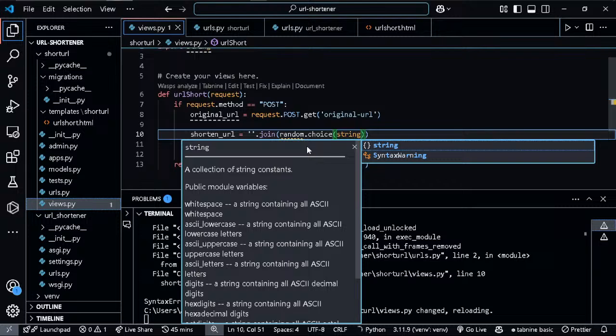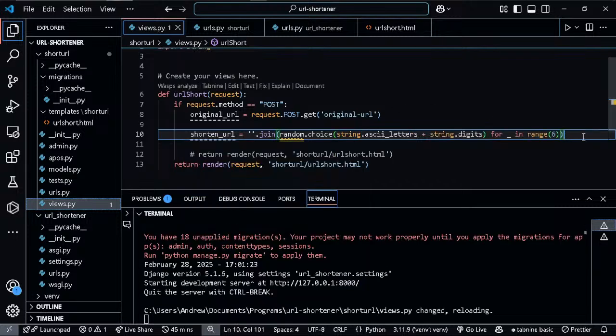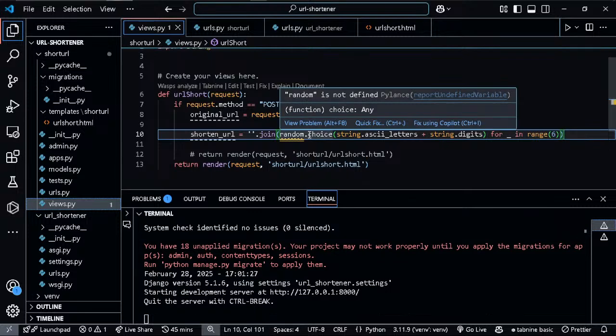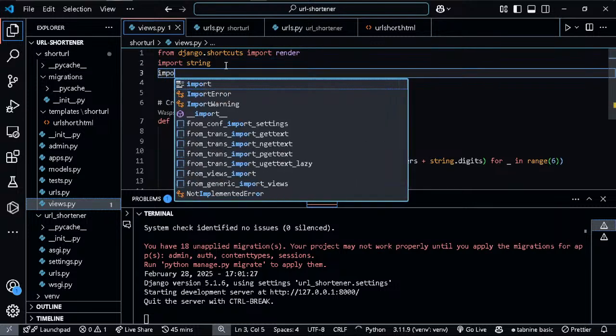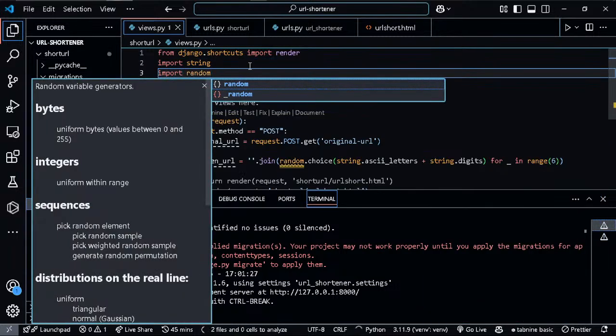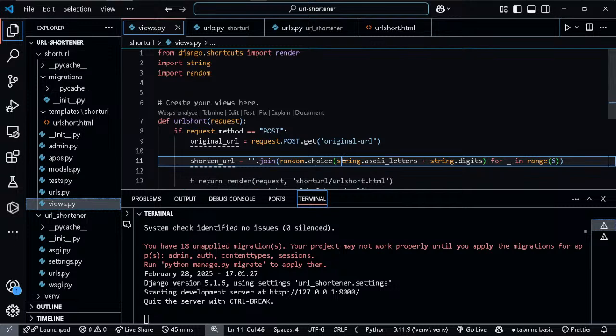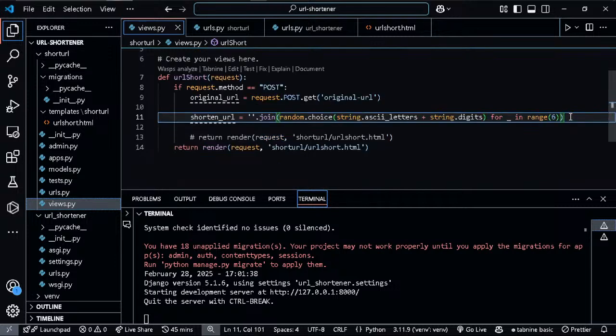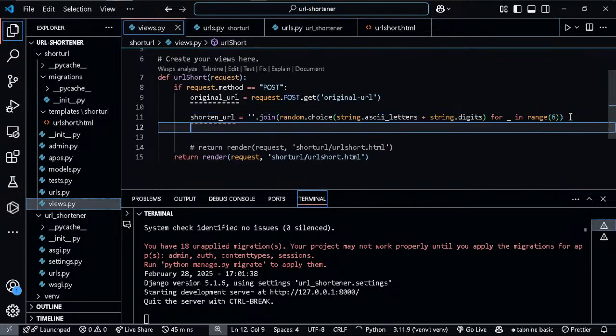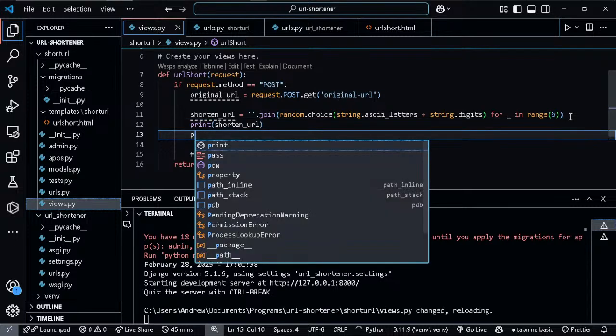string. Okay. Sorry, this AI read my mind. It's not what I was going to do, but okay. I'm going to import random too, so we'll just go ahead and import random right here. So now we are generating a random string, right? Just the same way we are printing out shorten URL right here, let me print out original URL too.